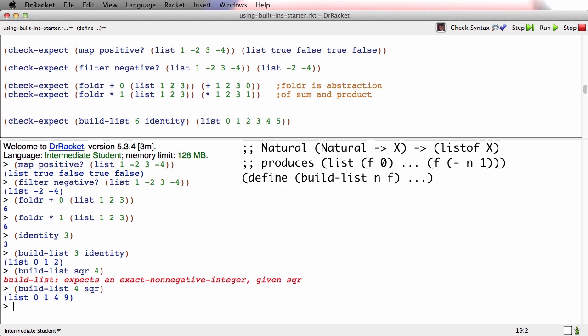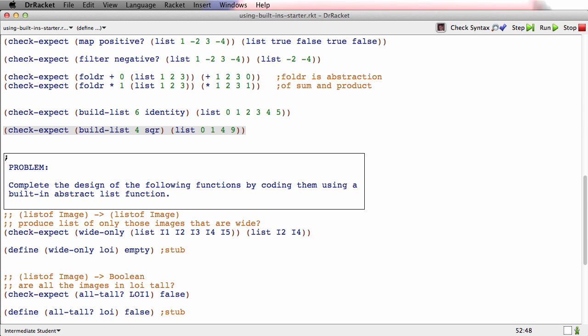Build list is a funny thing. We'll see why we want to use it a little bit later. Here's some problems that are all of the same form. They've all got the beginning of a function design, and they're at the template code the body stage. What I'm going to show you is how to recognize that this is a case where you could code the body by calling a built-in abstract function.